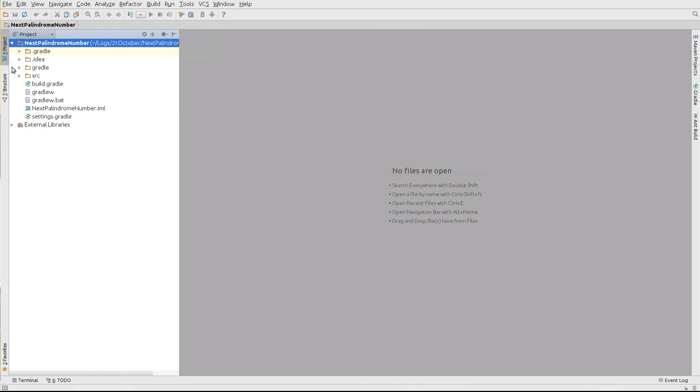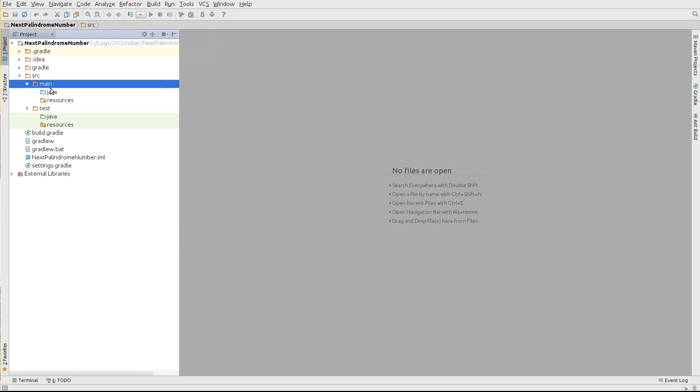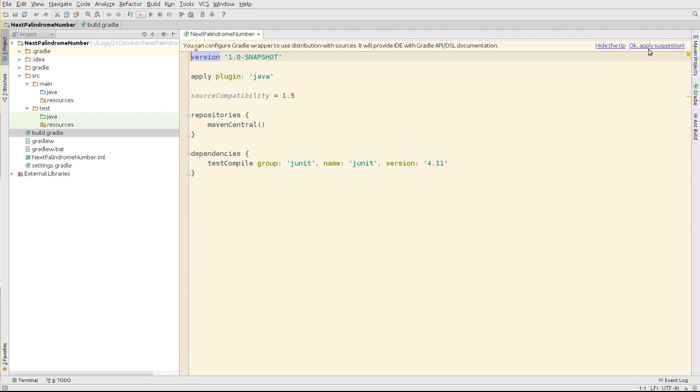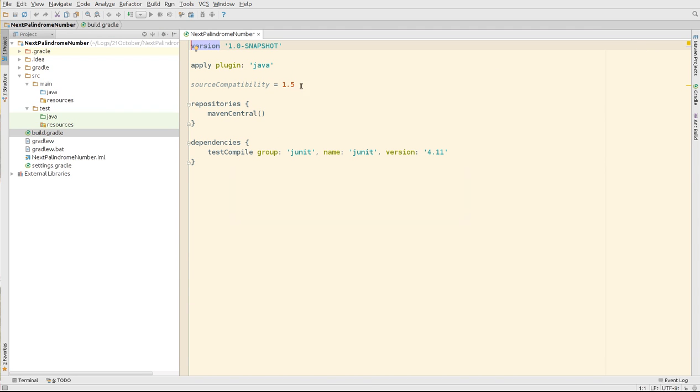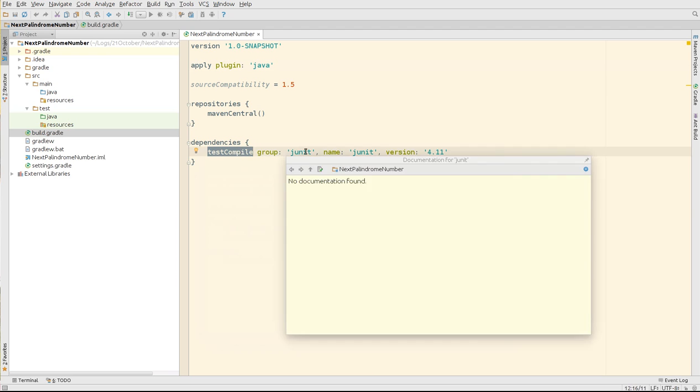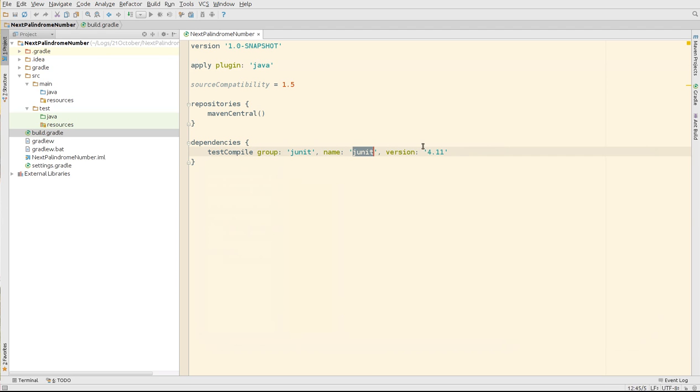As we can see here, IntelliJ IDEA creates a skeleton of the project with a source main Java and a source test Java. All our source files will be in this directory and the test cases for the corresponding source file would be over here. So this is our build.gradle. It has used the Java plugin and IntelliJ IDEA already includes a JUnit dependency, so we do not have to add it as an extra library to run JUnit test cases.